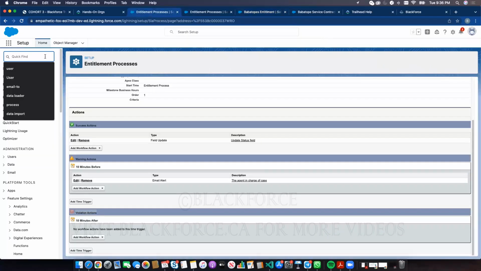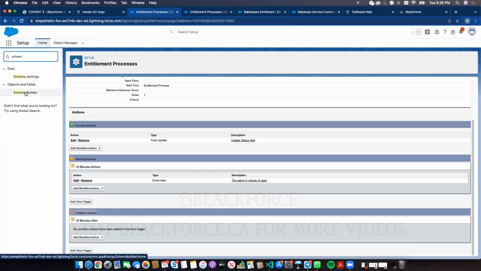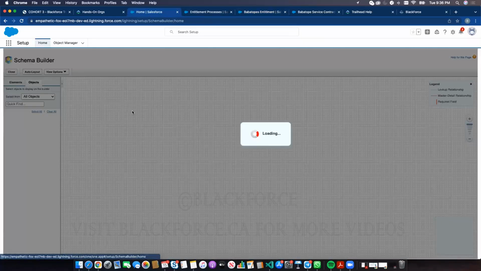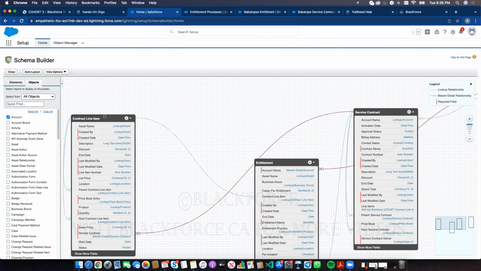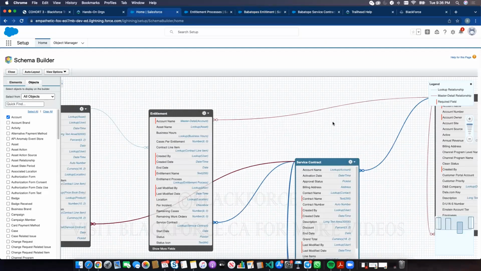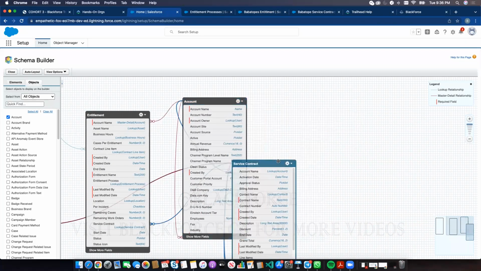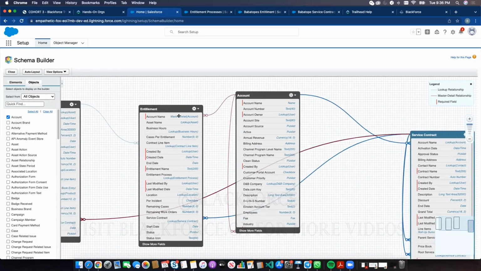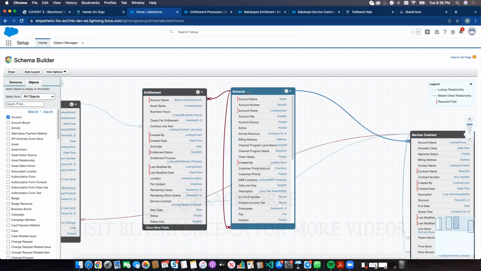So what you need to do is to go to schema. You can have as many entitlements as possible for that customer, right? You go to the schema, you go to account. This is why I paid a lot of attention in model development. Look at this account. Look at entitlements.